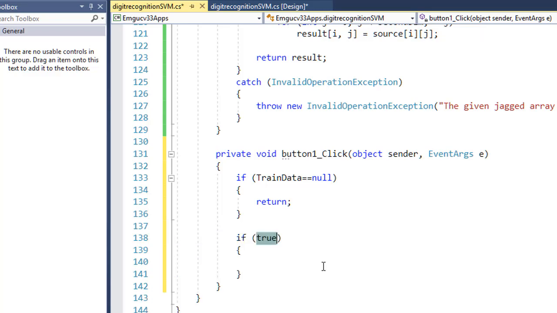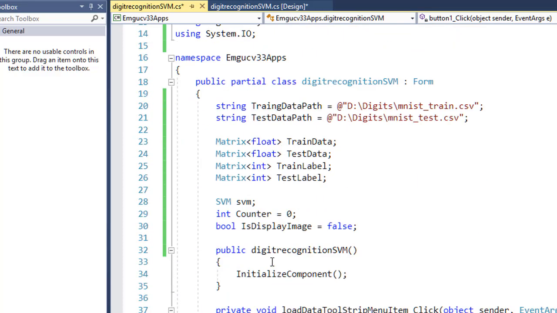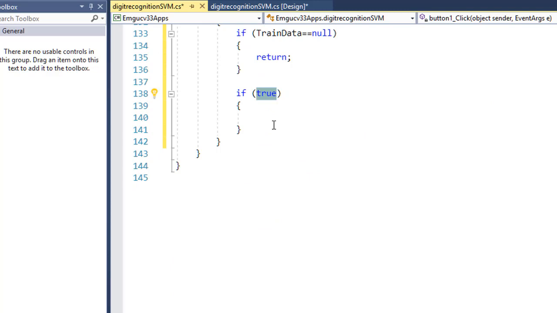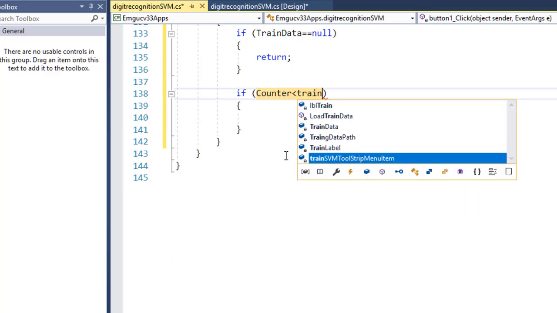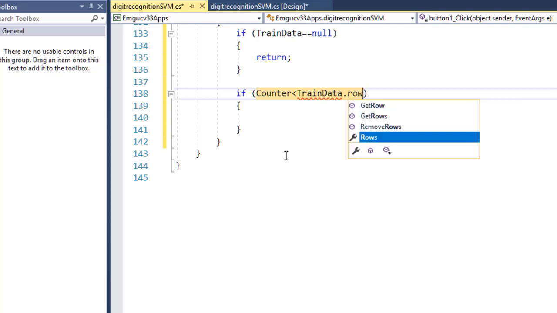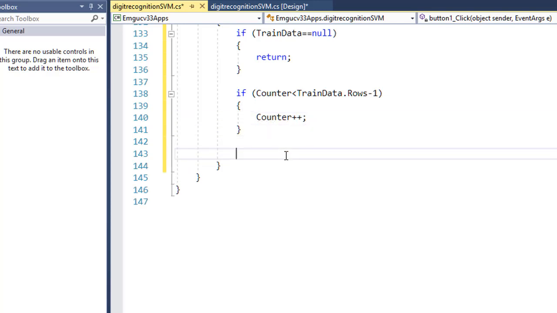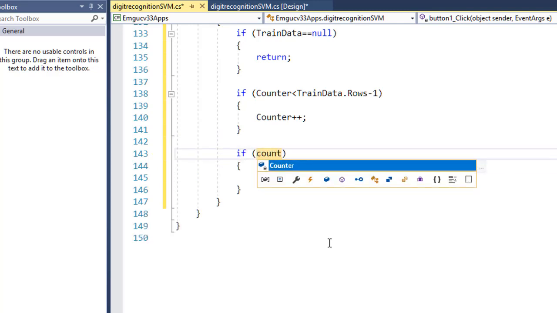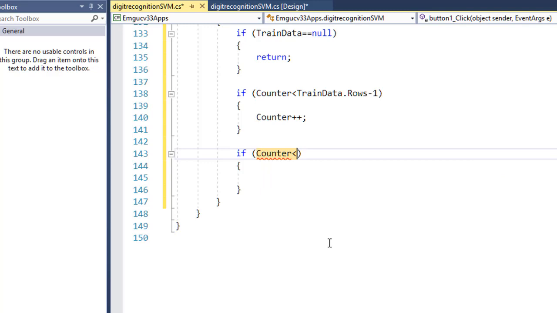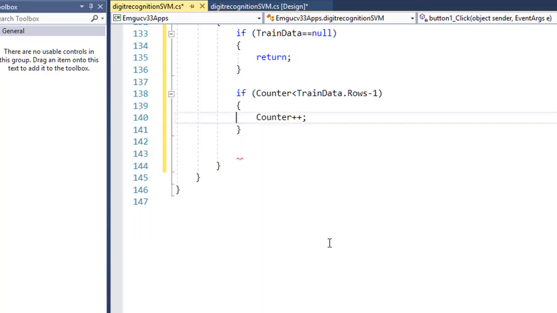The first thing that I need to do is declare a counter over here just to maintain where I am right now. If the counter is less than train data rows minus 1, then I can increase the counter by plus 1. Now I will add a condition if counter is less than, I don't need this condition. If it is less, I will increase the counter.